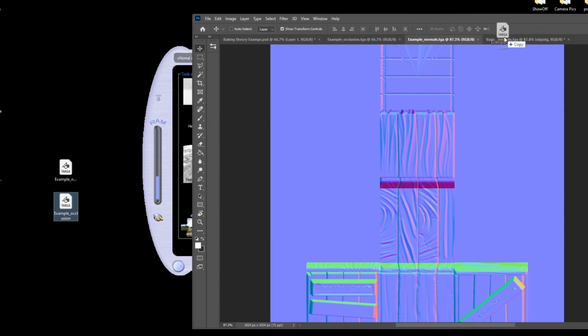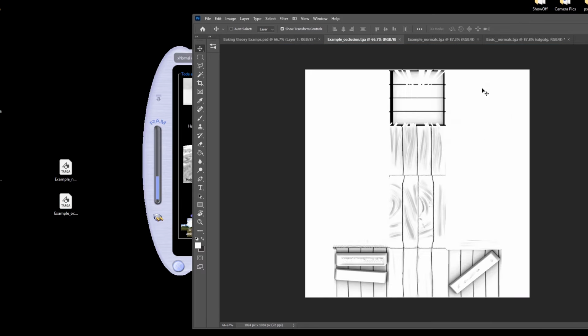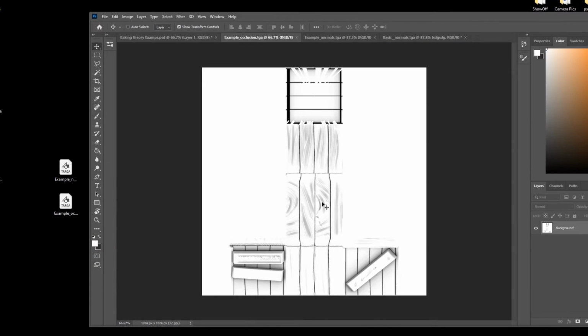And let's show you the occlusion as well. Let's put it up here. Right, and here's the occlusion as well. It's showing you the in-between shadows.